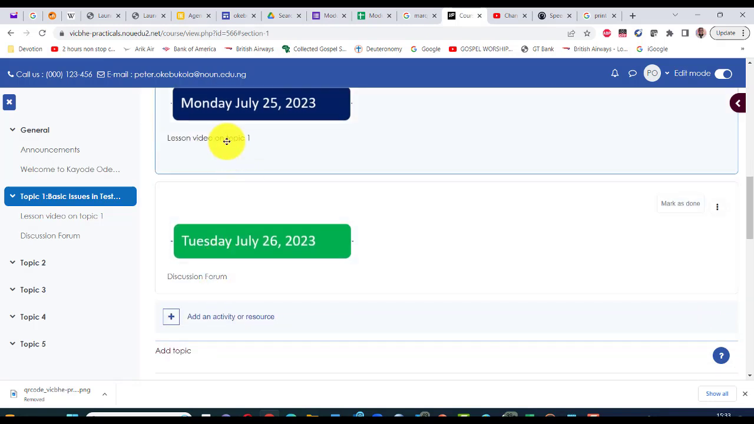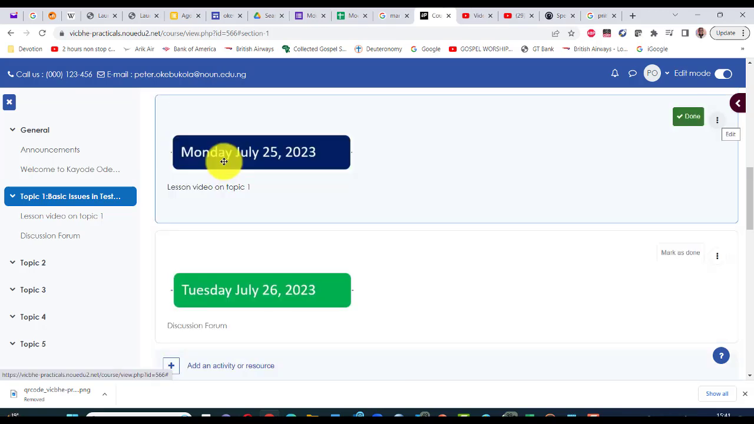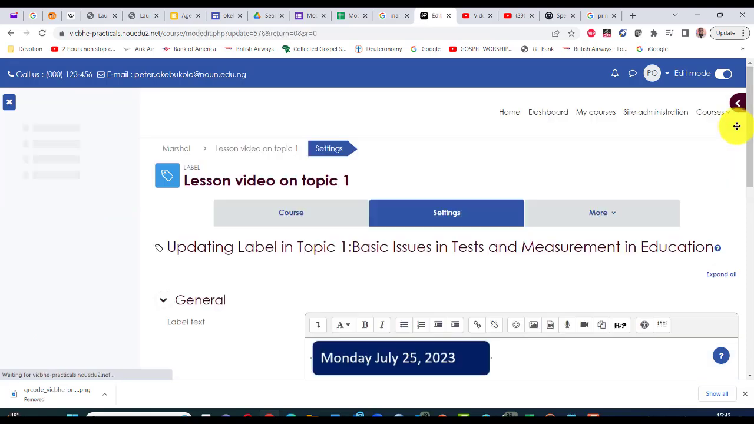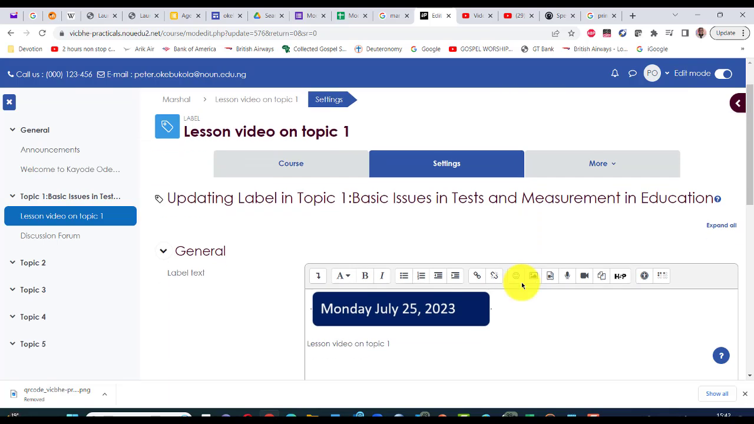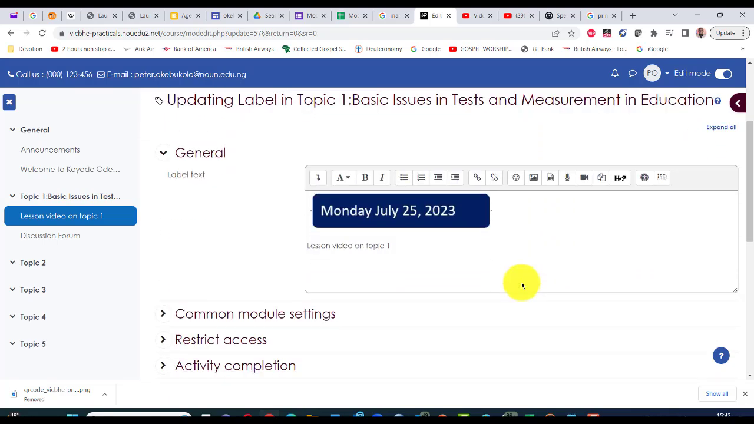Okay, now let's do this. In the event that you have done your video, let's see how we insert it. We'll go to edit settings, insert video, the lesson video here. We go to edit settings. Yeah, so it comes up like this: Lesson video on topic 1.